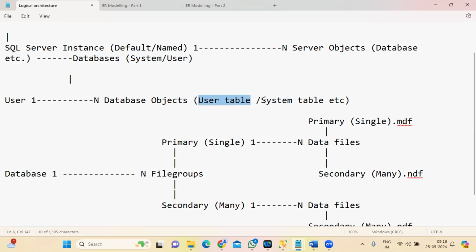Then what does system table store? System tables store information like name of the tables you create inside the database, columns, etc. That will be stored in the system table. And the user table will store the user information.